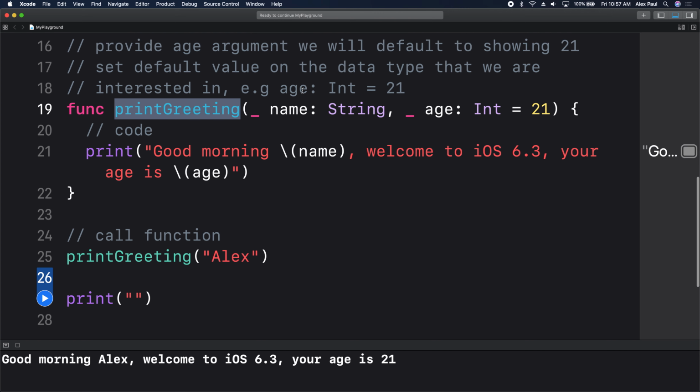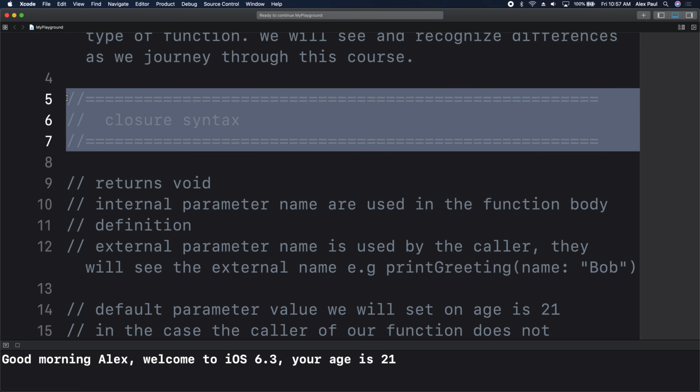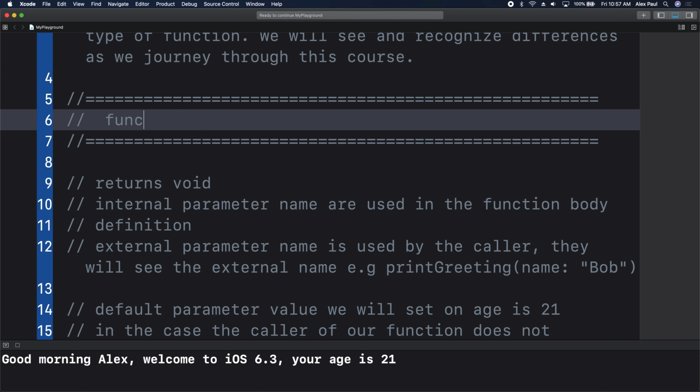Okay, cool. That's a brief review of functions before we go into closures. I will grab back my closure syntax and, instead of closure syntax, just rename this to function review. Any other function questions you guys have before we continue? Yes?